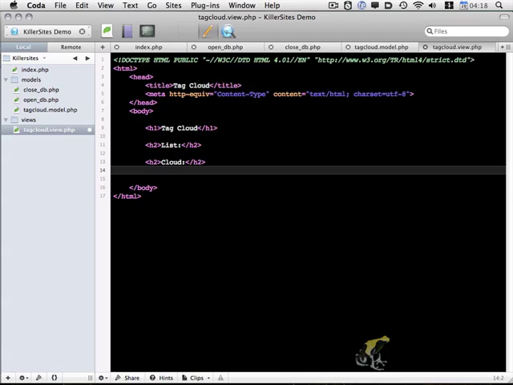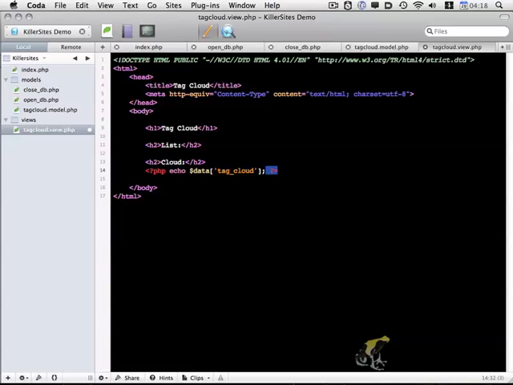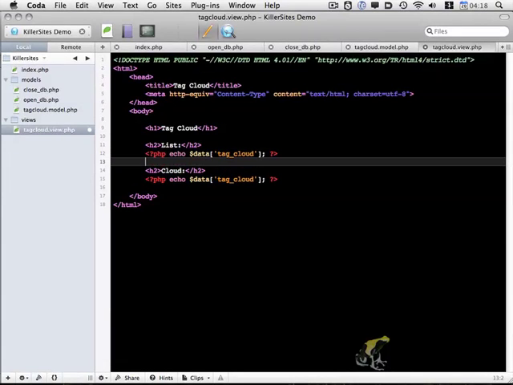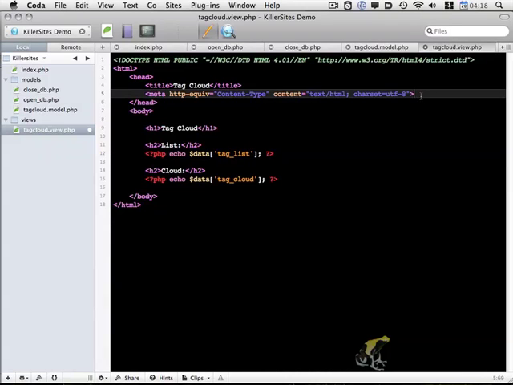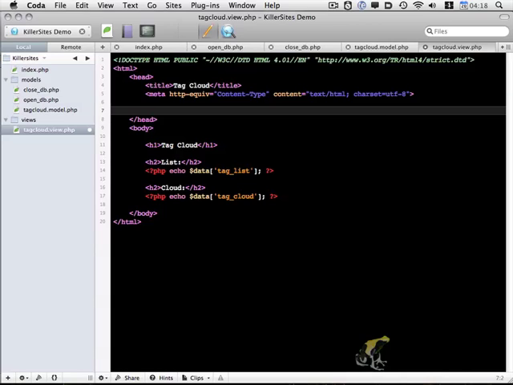And then just below each of those h2s we have a PHP statement which echoes out a variable that we'll be creating in a minute or two called data. The one under cloud is data tag cloud, like so. I'm just going to copy and paste this above, and instead of tag cloud we're going to use tag list. That's the basic HTML.